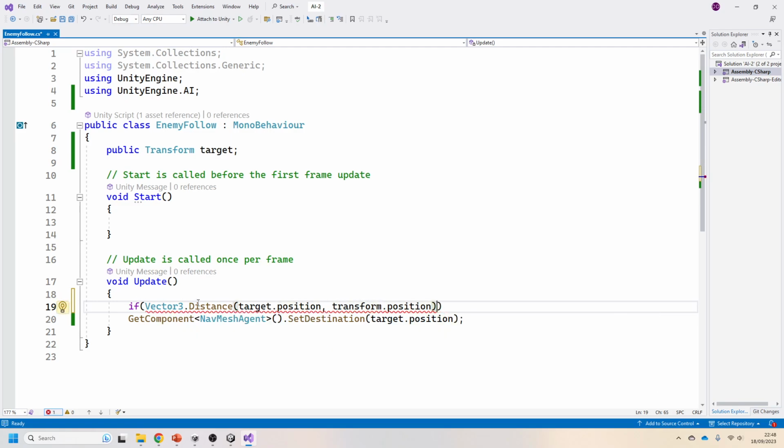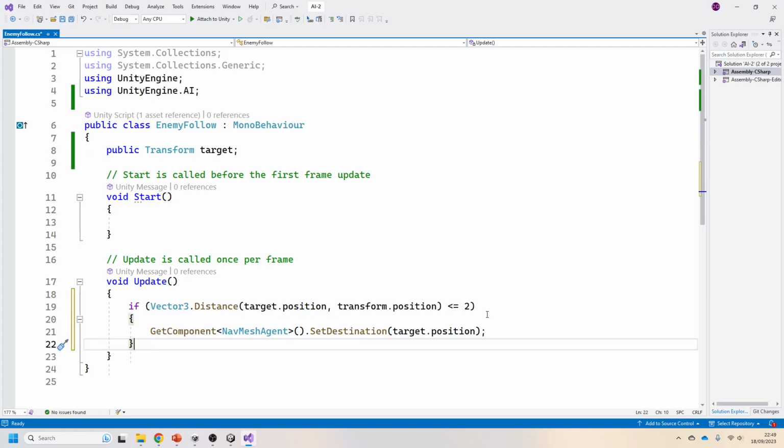So Vector3.distance, the target's position, comma, compared to our transform's position. Notice how I've just put some space in there. If that is less than or equal to a number, let's say 2 meters, then we want to move towards the target. So open squiggly bracket, I want to delete that closing one it's put in, so I want to put it here instead. So if you are within 2 meters of the player, sorry, my fault, I've got this back to front. If it is greater than 2 meters of the player, move towards them. So you see I just had to swap that.